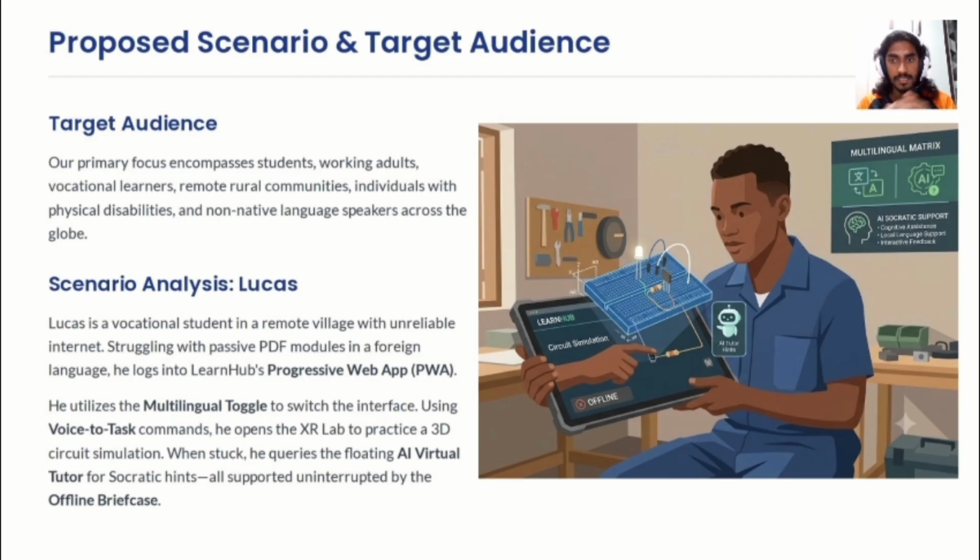Our scenario analysis is about Mr. Lucas. Lucas is a vocational student in a remote village with unreliable internet, which we all know how it feels. It's really annoying. Lucas is struggling with passive PDF modules in a foreign language.